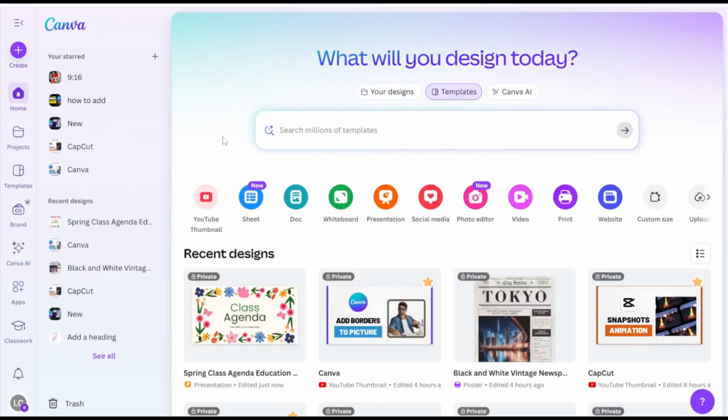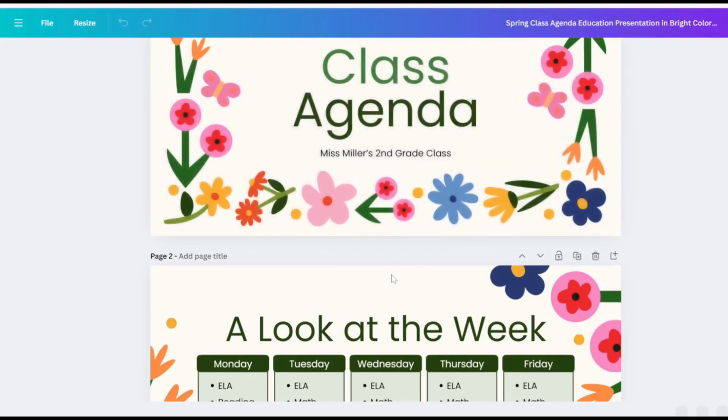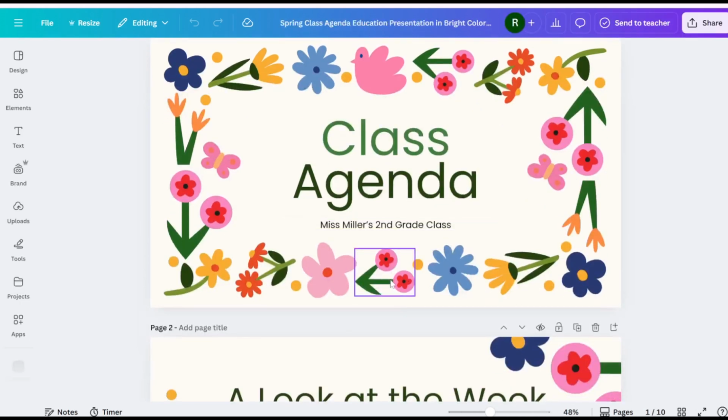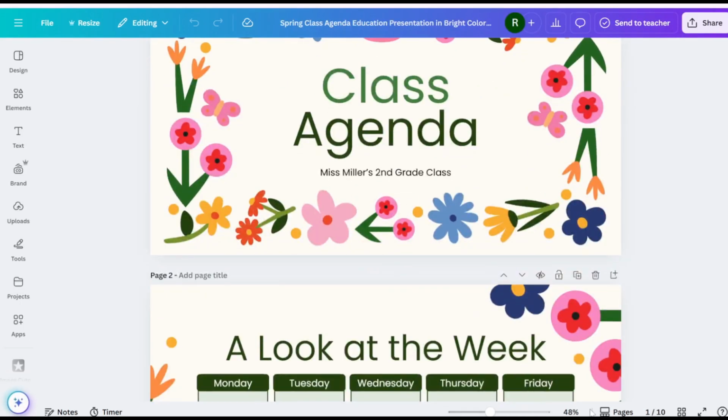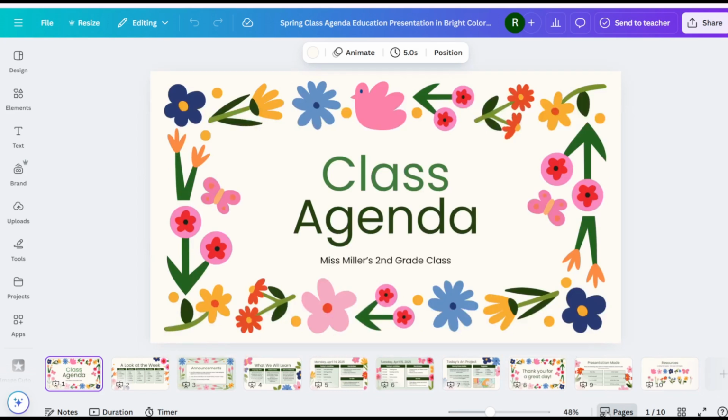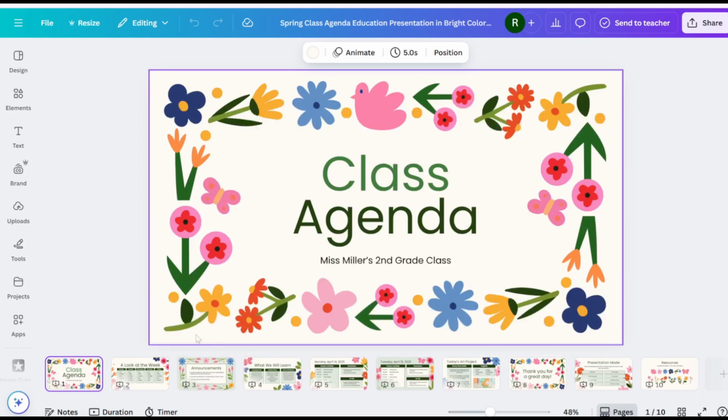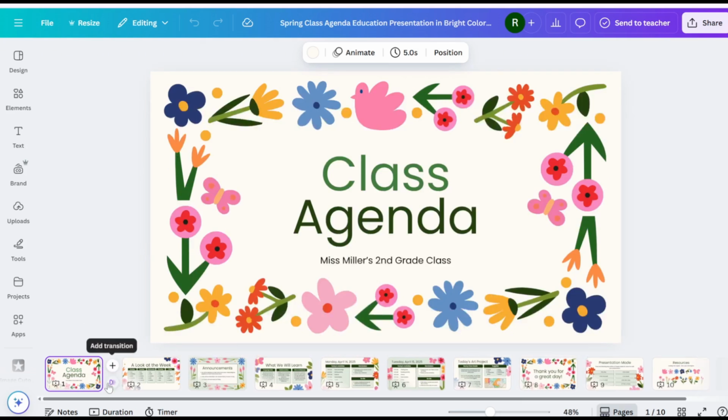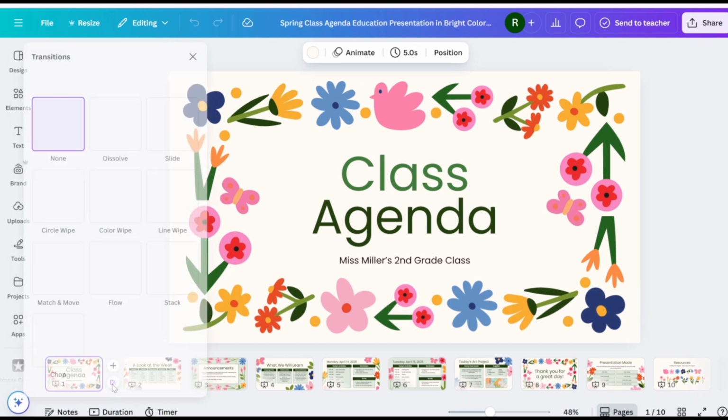In this video, I'll show you how to add smooth transitions between pages in Canva. First, open your project. Then, click the Show Page Thumbnails button in the bottom right corner. Move your cursor between the two page thumbnails where you want to add a transition. Click the Add Transition icon that appears.